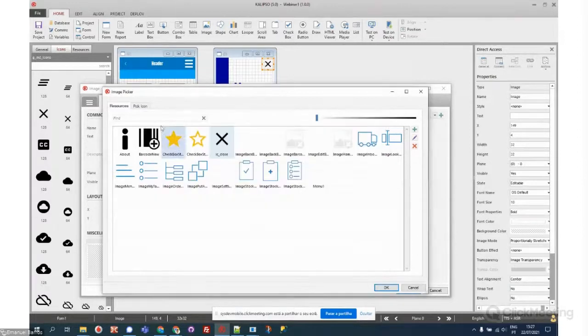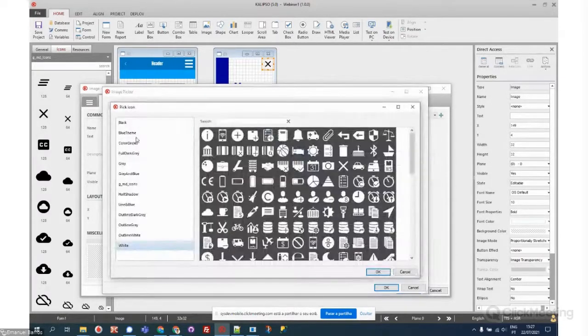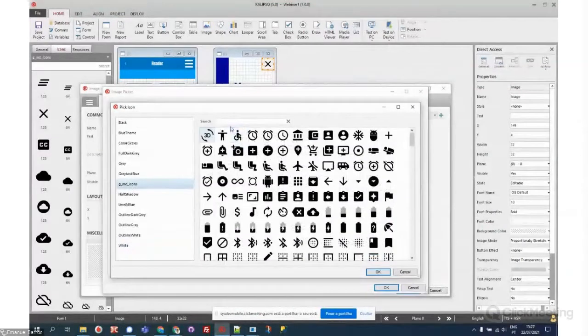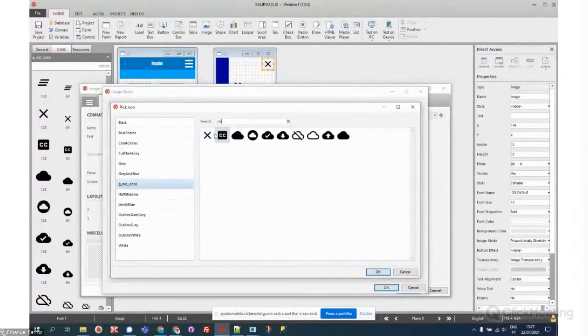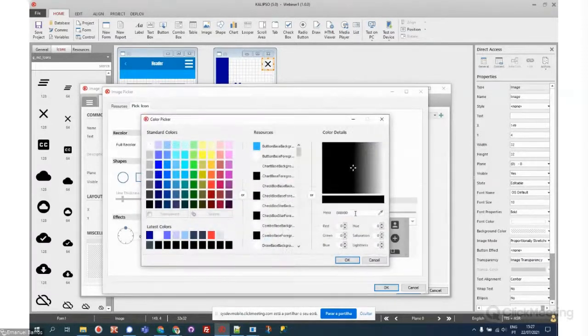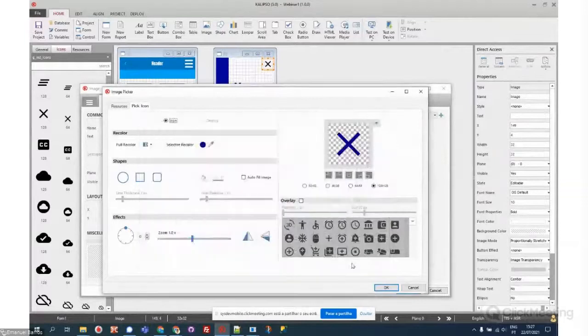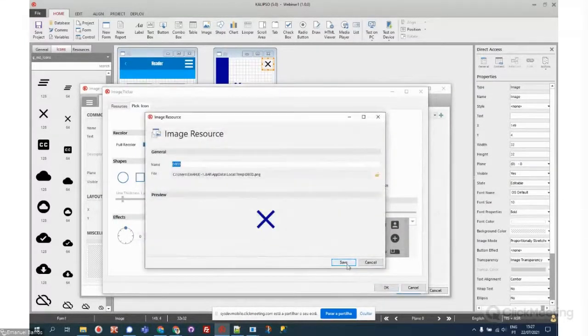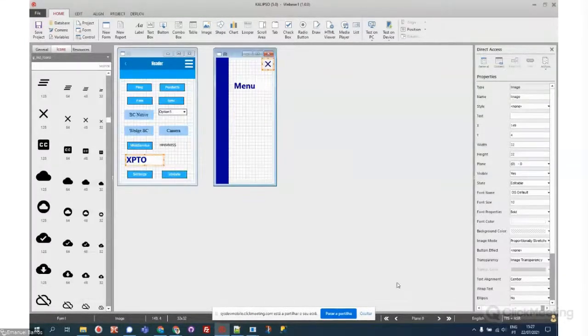Edit, sorry, pick an icon from Google, close this one. Okay. Let's change the color. So now we change the color of the icon to be the same color of this small bar. So let's click here.